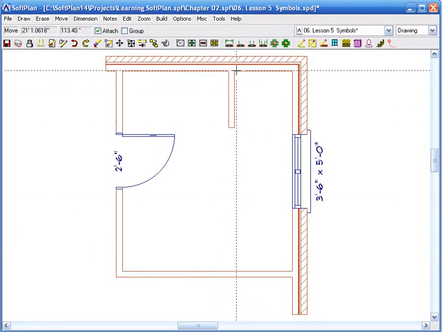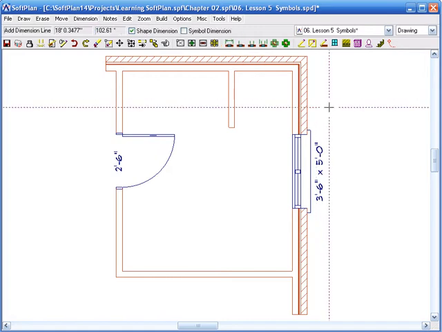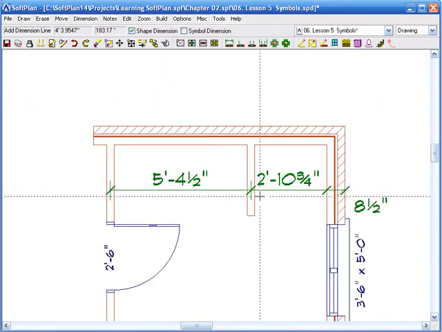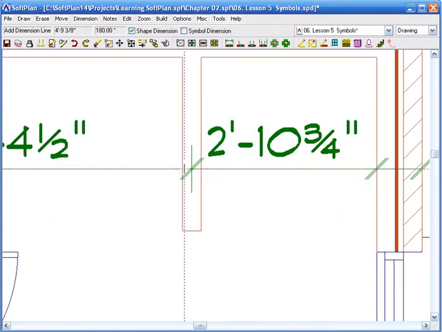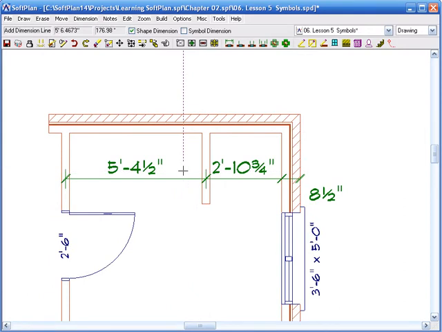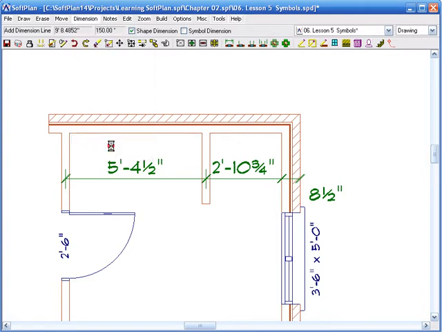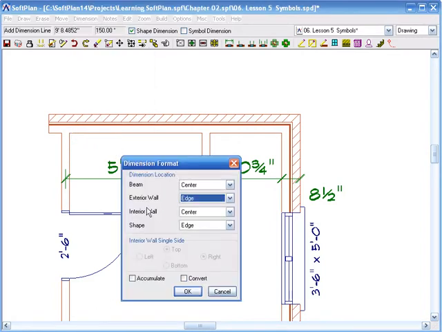So the first thing I want to do is, I have a wall here, obviously that's going to be the separation between the two. I want to throw in a dimension going across there. As a default, the dimensions will go to the center line. I am not a big fan of that, so of course I'm going to go to the Dimension pull-down menu, Dimension Format. As you can see, interior wall is set to center. I'm going to change that to edge.